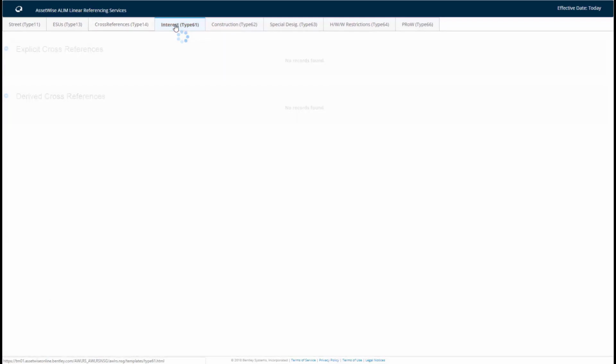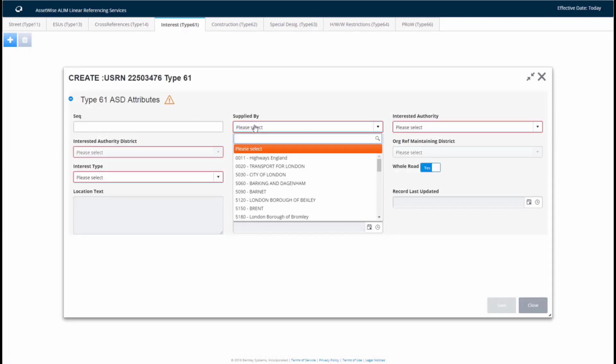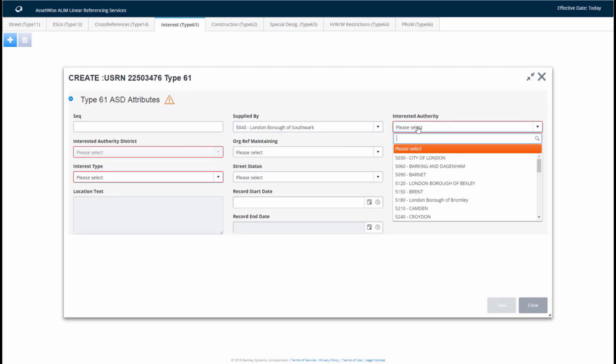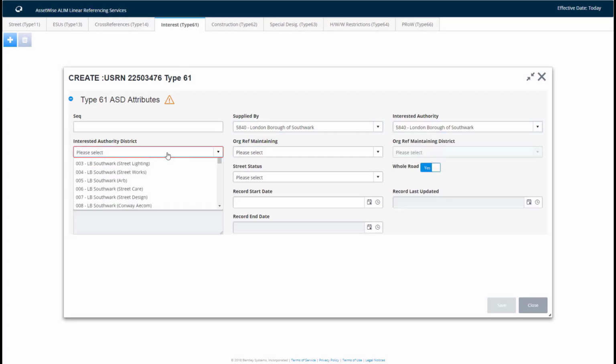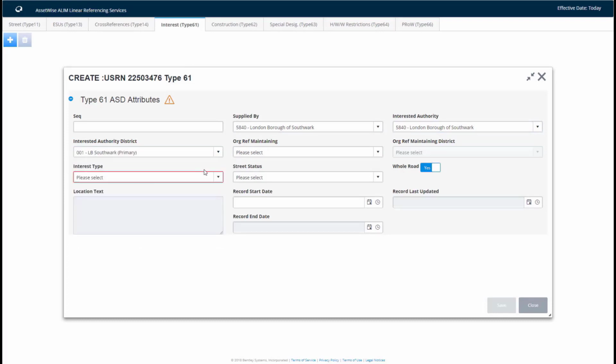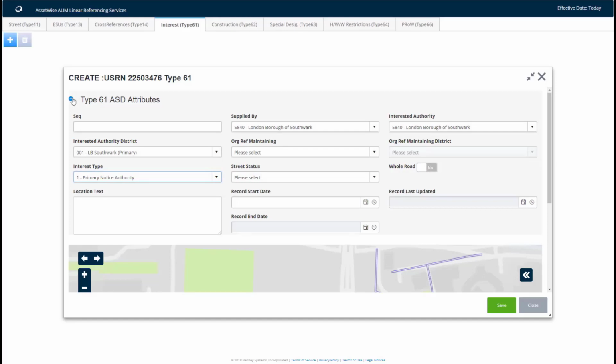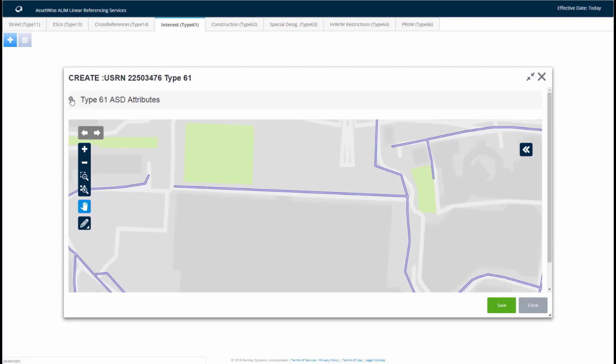Next, we have the Interest tab, where we can create a new Type 61 record for the new street. Let's complete these mandatory fields. And now let's make this a partial street record and show you some of the ASD Geometry capabilities. Here in the top left-hand corner of the dialog, we can click the Minimize button to hide the textual data area, or we could simply scroll down.